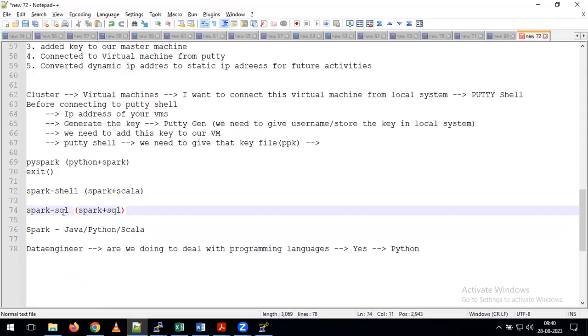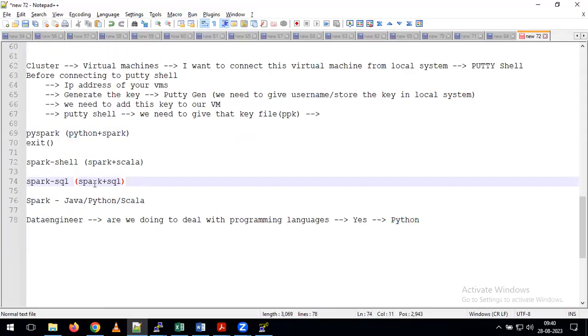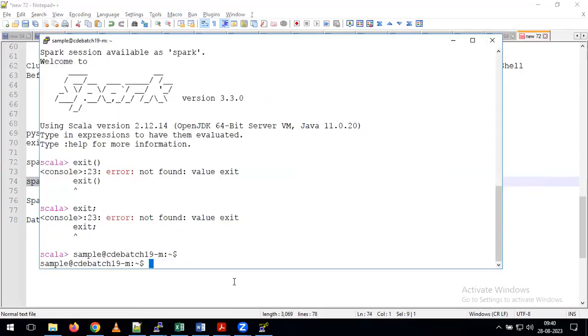Now tell me, by using this command, what is going to happen? You are going to work on the same Spark, but by using SQL queries. So just give this one time. Please give this Spark-SQL.